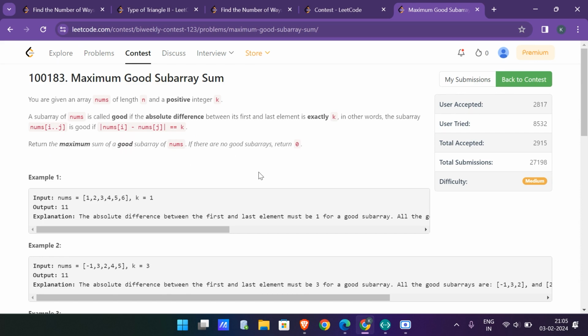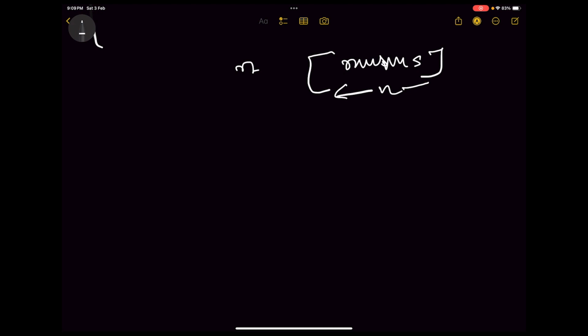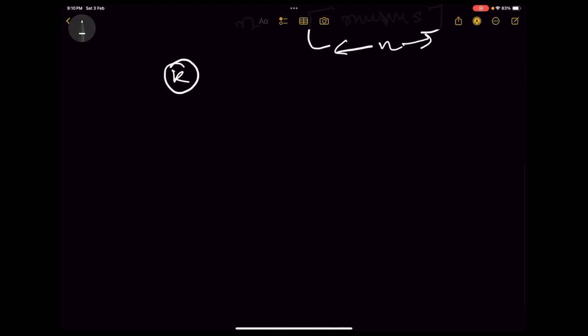So let me show the intuition. In the question, you will be given n and a nums array containing n integers, and a positive integer k. You need to find the good subarrays, like the maximum sum of all those good subarrays. Maximum sum of a good subarray.